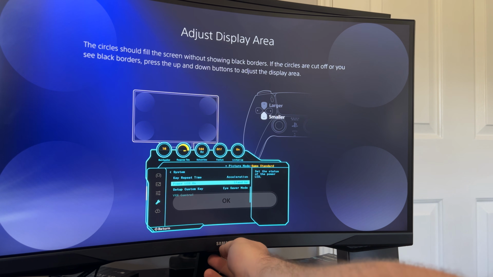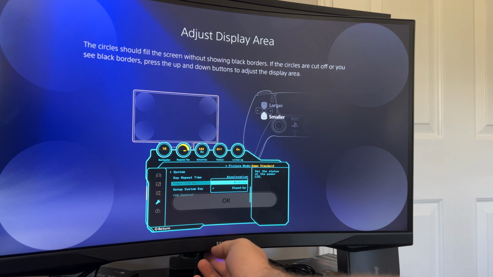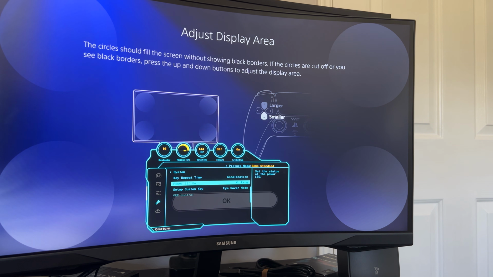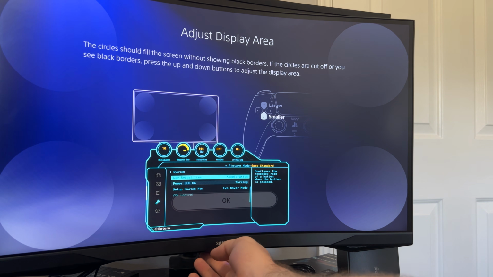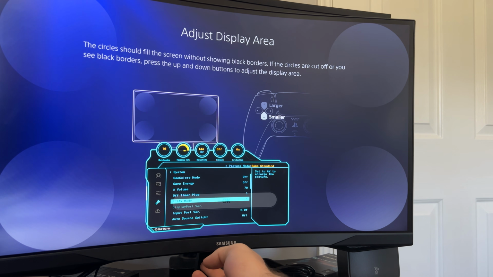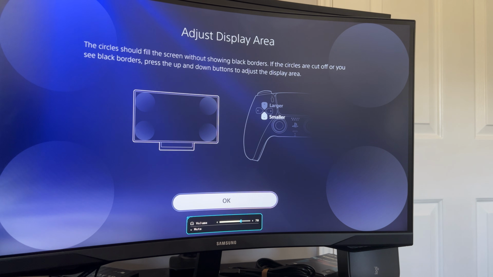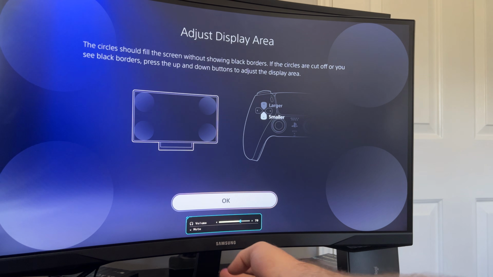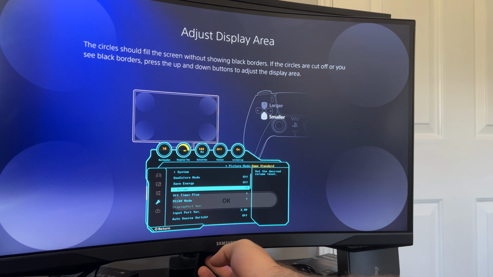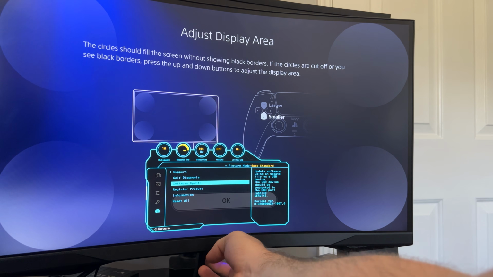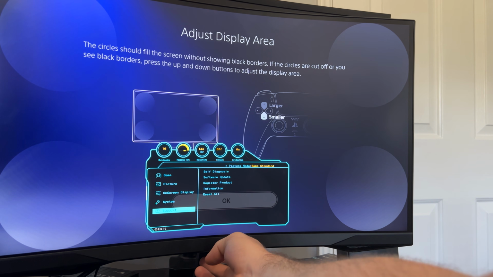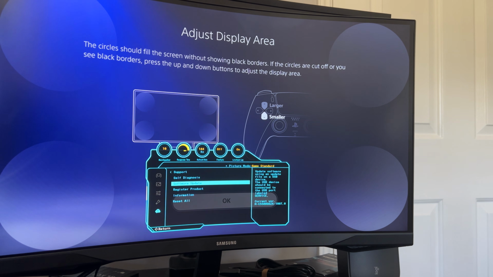And then you've also got your power LEDs. So you could say, okay, I want these LEDs on or off, as there's LEDs in the back. You got your volume settings as well. So if you want to make your speakers louder or quieter, you can use this option as well. And then you've also got your software. So for example, in support, you got your software update.